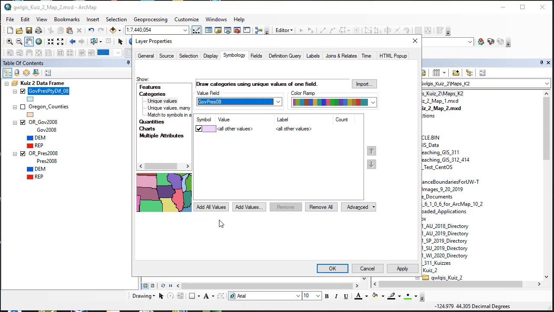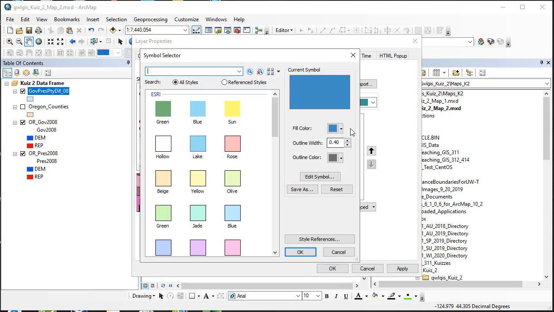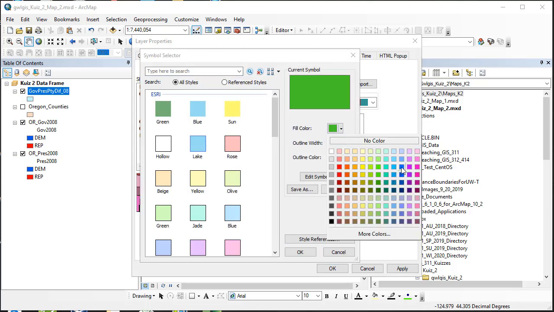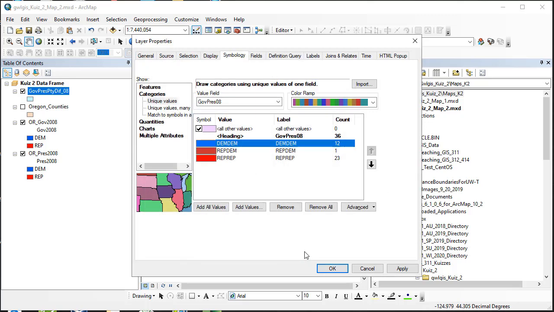First step, you should be thinking in your head, the value field. I go to the field that I just calculated, GovPres 08, add all values, and notice there could have been 4. There is no dem rep. There is a rep dem. So we now symbolize. We're going to use a similar color scheme. Let's do rep as Republican is going to go back to red. That was just a random color assigned by ArcMap. Dem is still going to be our blue.